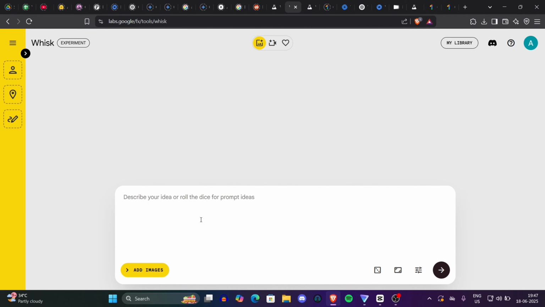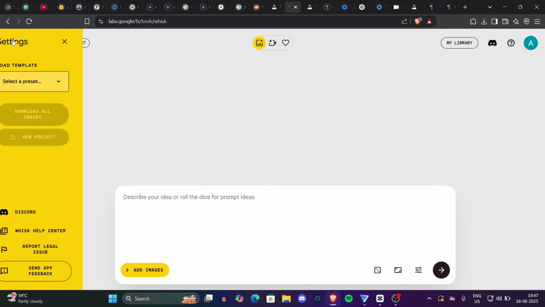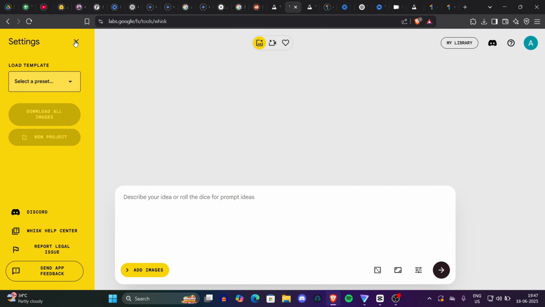You can see on the left side there's a prompt button, on the right side you can see the account and libraries, and on the left side you'll see the preset templates and all the stuff, and this is where we will generate our AI images.